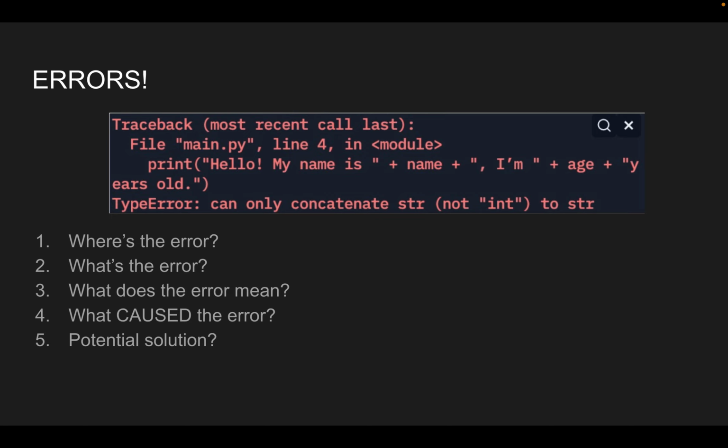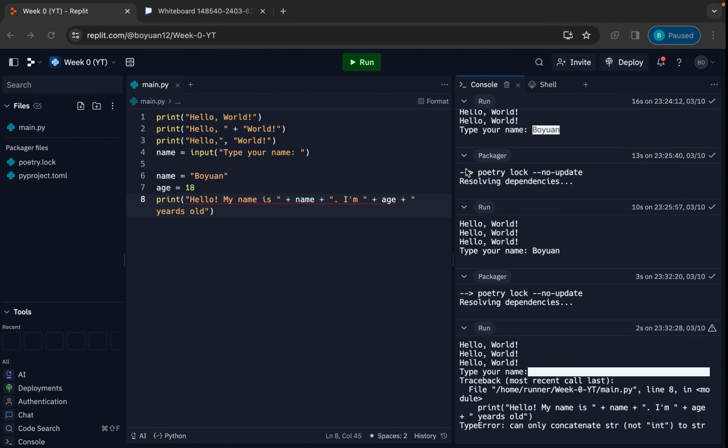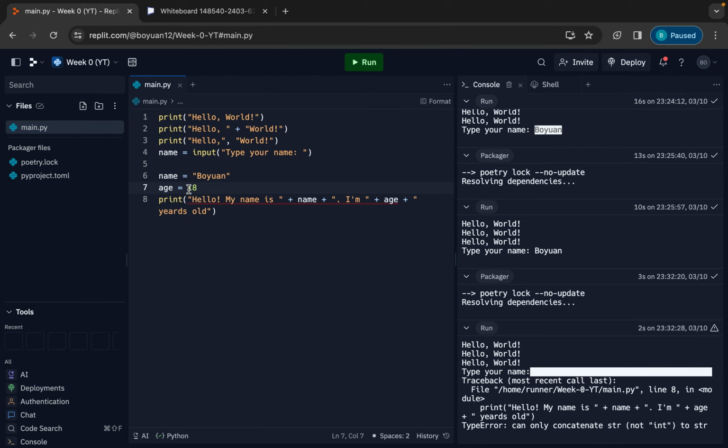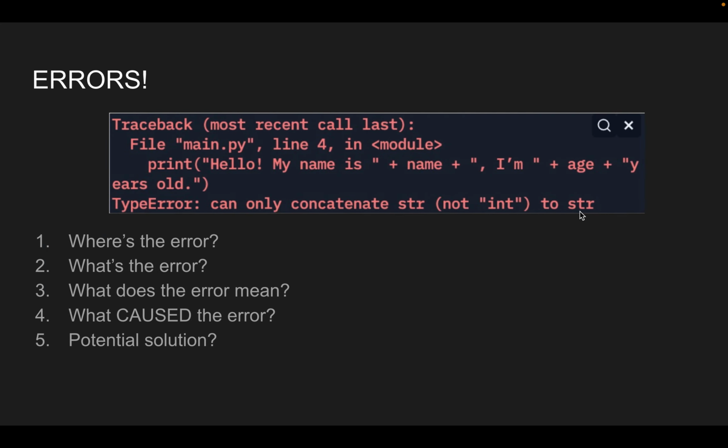What does the error mean? Well, let's take a look. Concatenate, we know, is just adding two things together, right? So you can only add str, string to string. You cannot add int to string. If we think about it, age is an int. Age is a non-decimal number, which means it's an integer. I'm trying to add it to str. I cannot do that. That's what Python's telling me. And what will cause the error? Well, this part caused the error. I'm trying to concatenate an int variable to a string value. I cannot do that. So what are the potential solutions?